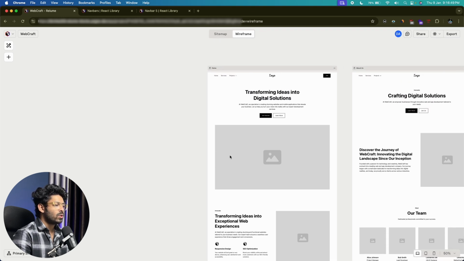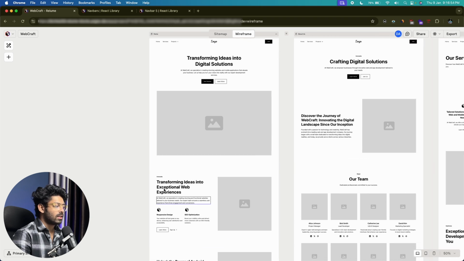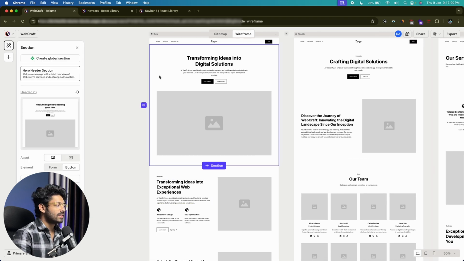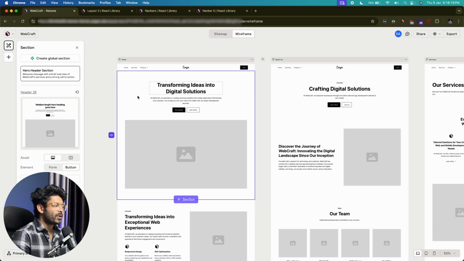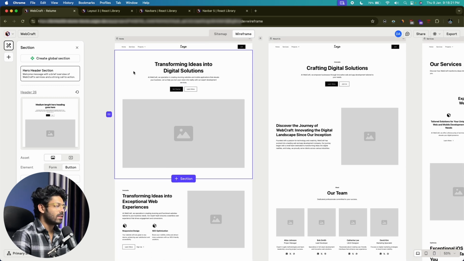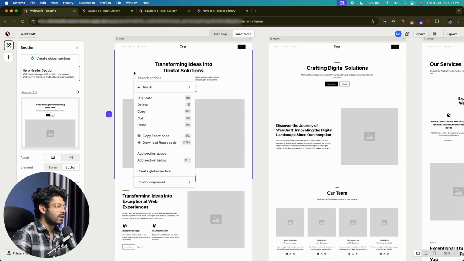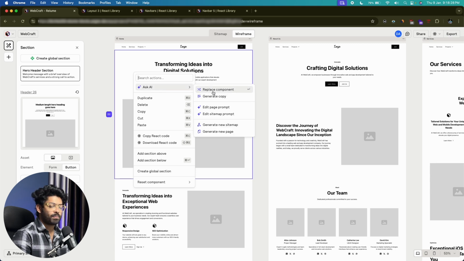And now let's say you don't really like this particular part right here. As I mentioned earlier, all of these are actually UI components. And this one right here is a hero header section. And let's say I don't really like this UI layout. All I gotta do is highlight this particular section right here, right click on it, hover over this option that says ask AI, and click on this option that says replace component.